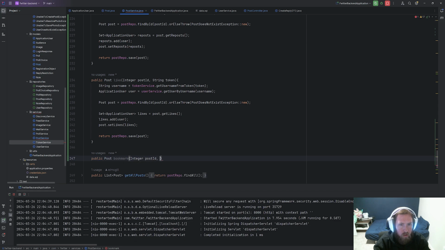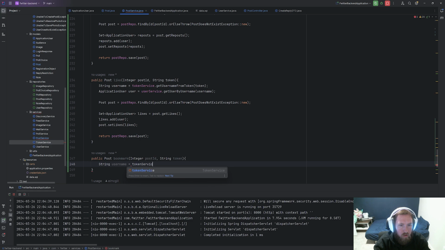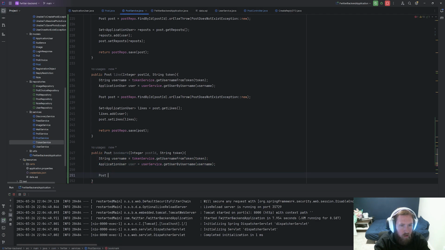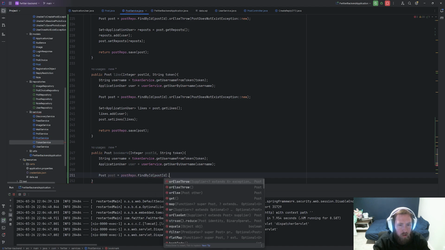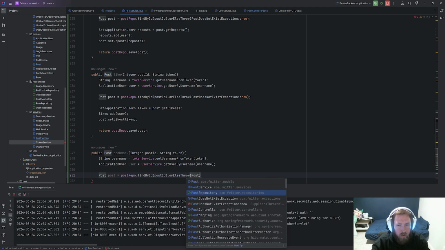Integer postId. String token. And we'll say String username is equal to tokenService.getUsernameFromToken. Pass in that token. And then ApplicationUser is equal to userService.getUserByUsername, pass in the username. Like I mentioned before, we could have extracted this into its own little method at the top of the file. That's fine if you want to do that. Post is equal to postRepo.findById, pass in that post ID, orElseThrow, PostDoesNotExistException new.